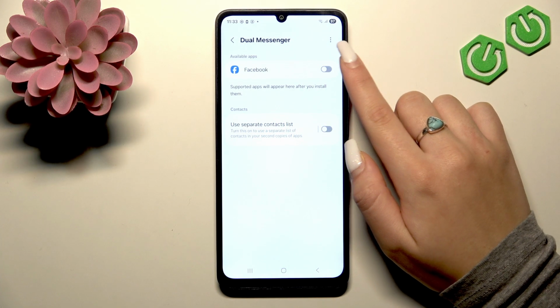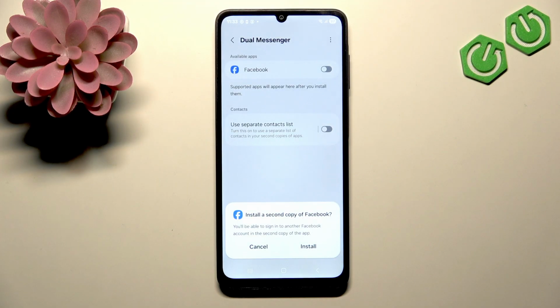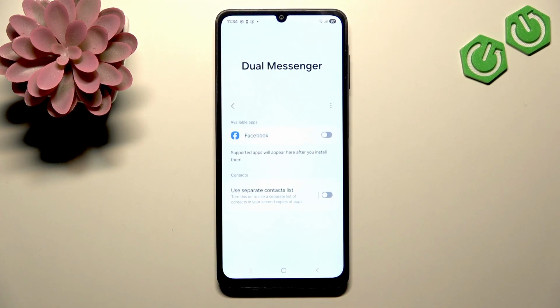I have only Facebook available, so let's turn this on, and when prompted you want to tap install to install second copy of the application. Then you'll have to read the disclaimer and then tap confirm button to use dual messenger on your device.